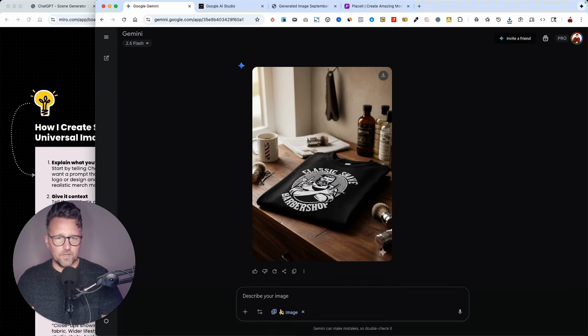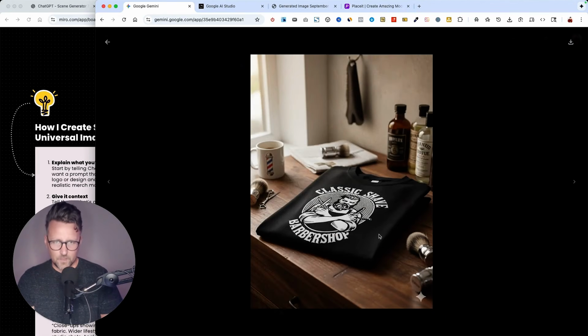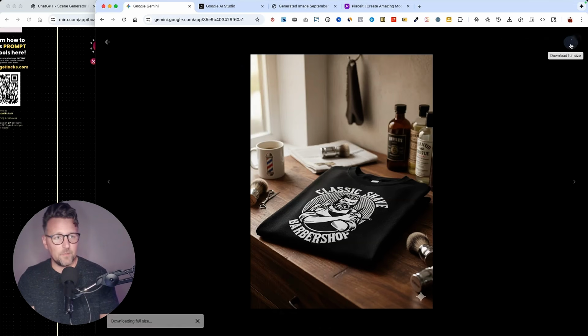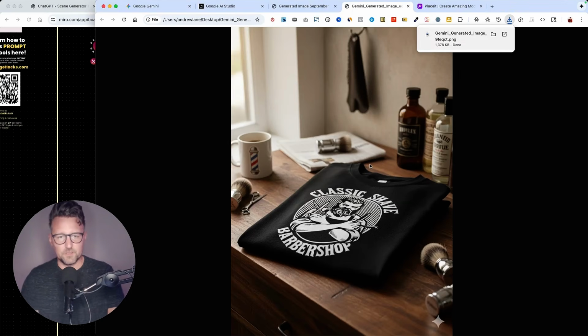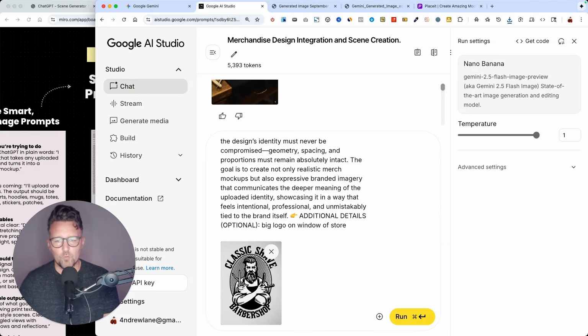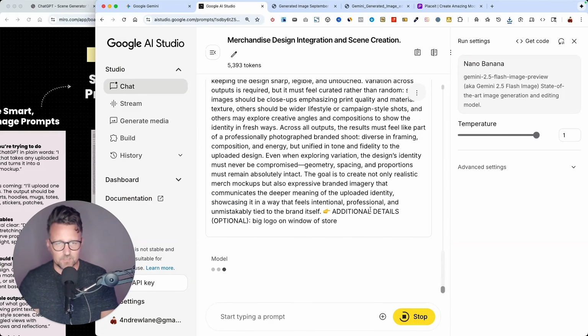Okay, over here in Gemini, same kind of deal. We can see the scene that it created looks really cool. And these are pretty high-res images that you can download and use for your marketing needs. All right, I'm going to try one more round of this, and I'm just adding at the end here, big logo on window of store to see how it handles that scenario. So at the end of this prompt, I have a little bit more information to challenge it to put this in a different place. So any specific details that you have, you can just drop it in there and it will handle it.